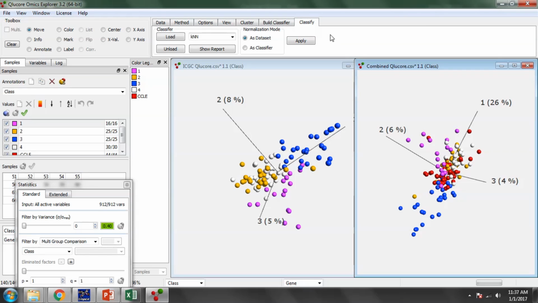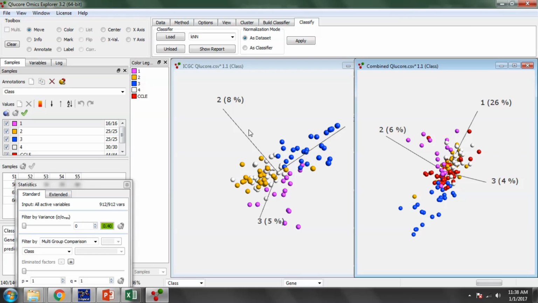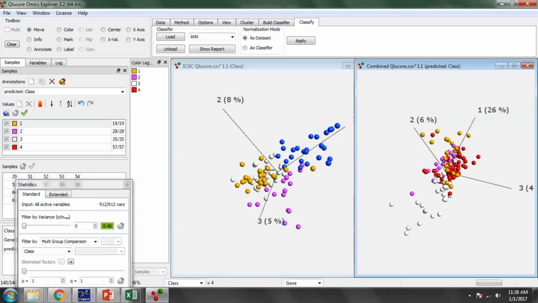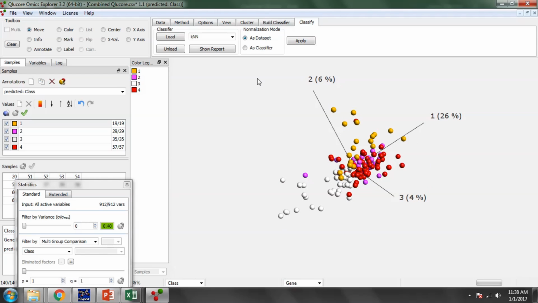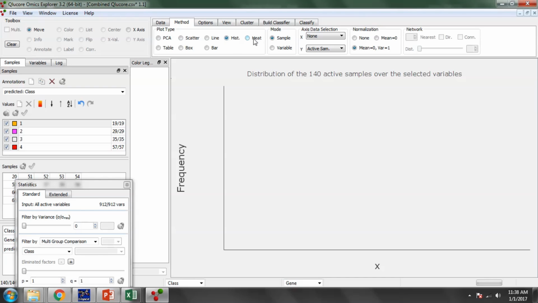So I go to classify here. I'm just going to load the model that I built just now, and then click the apply button here. Then it's done. So now, how do you visualize it? There is a predicted class. Now if you look at that, you have 4 classes now, including the CCLE data. If you want to look at the panel that I generated, the one that I displayed was actually using a heat map.